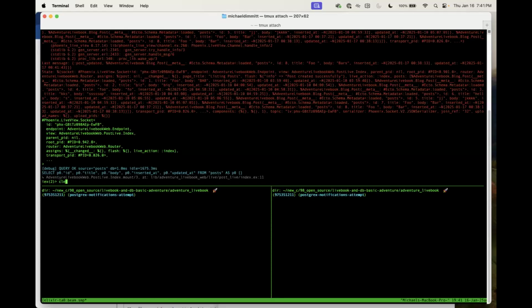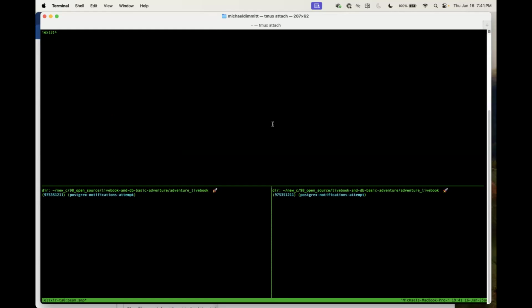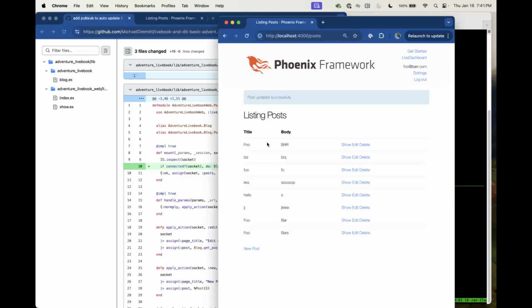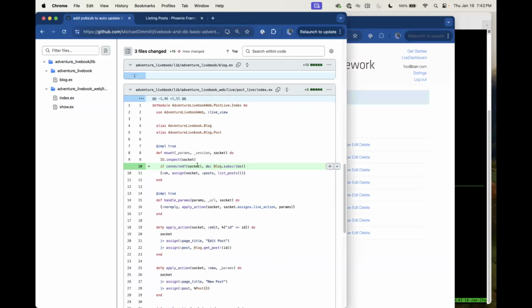So is it broadcasting just because you're logged in as the same user twice, or would all users who are logged in get the same updates? For this, this page is not behind an authentication, so everyone gets the same update. Everyone, okay.